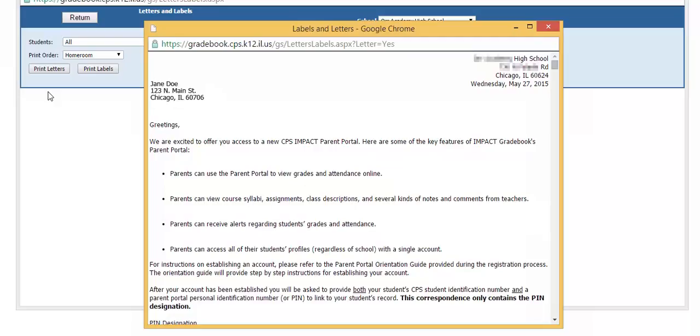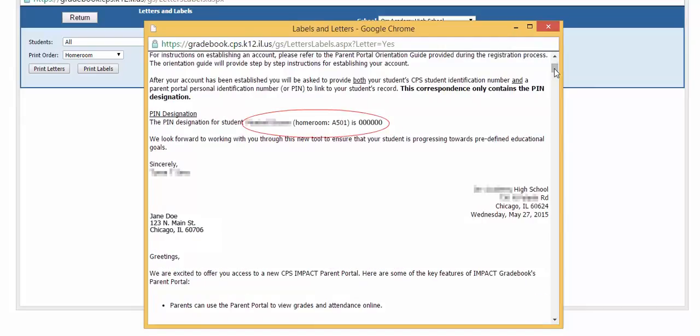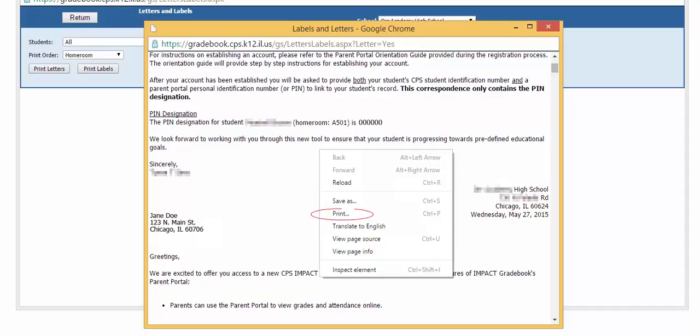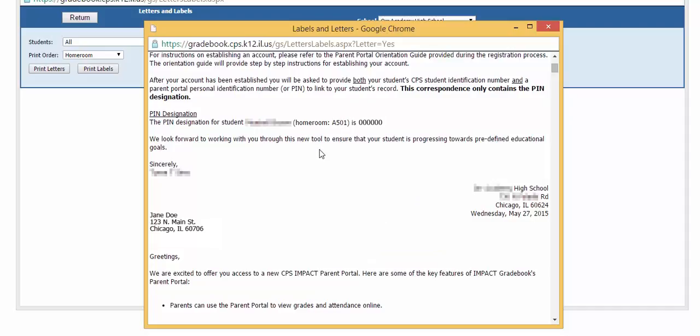Once the report is done generating, the result is a page with letters addressed to all the parents explaining the parent portal, what they can do on it, and at the bottom, the PIN number. If you scroll down, all the parents are included on this page, so it is understandably very long. If you right-click and select Print, this page will reformat, putting each letter on its own 8.5x11 page to mail home to parents. Here is the print option. Let's exit out of this screen.